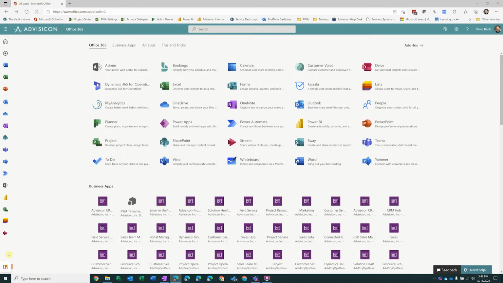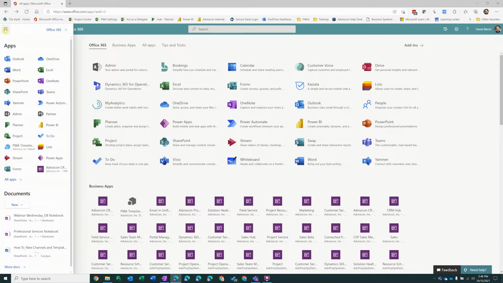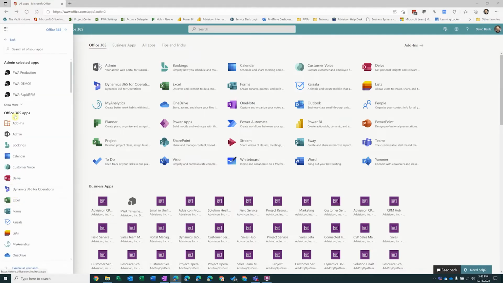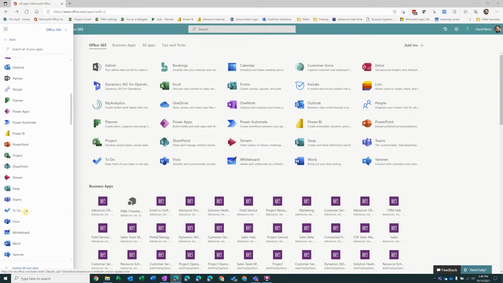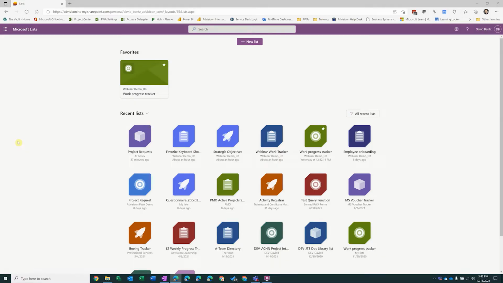Now, I've already navigated to the All Apps link, which is down in the bottom left-hand corner of the screen, and we can see that the Lists application is showing over here on the right. Your list will probably look different than this based on which applications you have enabled in your environment. You can also go to the Lists app by clicking on the waffle app launcher icon in the upper left corner of your window. And if it's not showing in your apps list here, you can click the All Apps link down in the bottom of this list to show the alphabetized list of all the apps that you have in your tenant. So I'll click on Lists, which will take us to the Lists homepage.